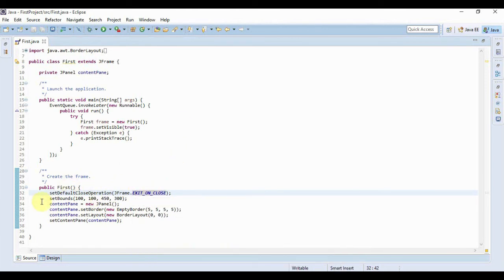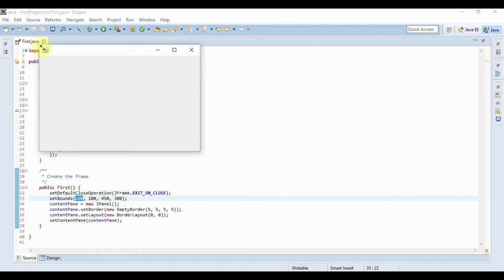So after this is the setBounds method. Now this method takes four arguments. The first two arguments are the locational arguments and the second two are its size. Now the location means its location starting from the top left corner. Now this is 100 and this is also 100, right? The first one is the location on the x-axis and the second one is the location on the y-axis. So if I run this, my window comes at this location. So this is like 100 pixels from the top and 100 pixels from the left.